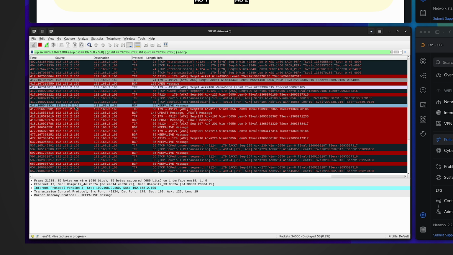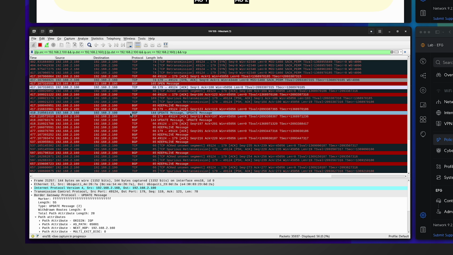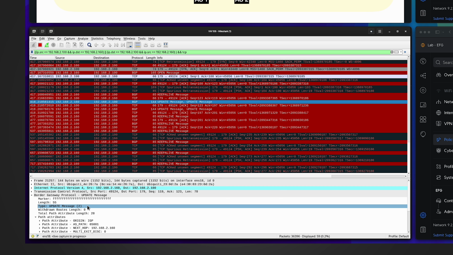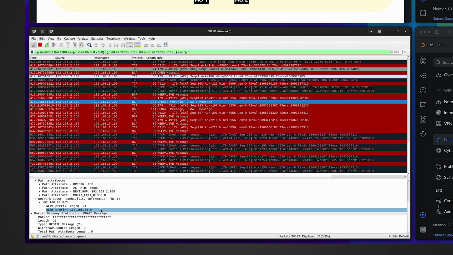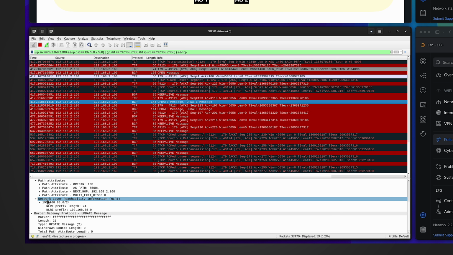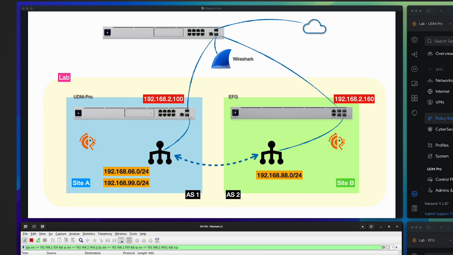See this one from EFG to UDM Pro. It's a BGP keep alive message. It's just simply like a heartbeat to keep the BGP connection alive. And then later you can see another BGP packet again from EFG to UDM Pro. See, it's an update message. See what's the update? In the update, it includes all the path information. Finally, we see the exchange about routing. See this section? It has the subnet 88, which is from the EFG, right? So in this packet, EFG notified UDM Pro, okay, I have a subnet, you can route to it, okay?